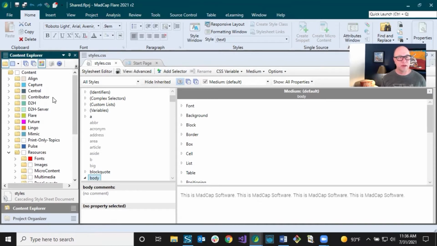Capture and Mimic are kind of closely related. Flare and Contributor, closely related. And then Lingo and Align, they're closely related. So she had different colors for these. So Lingo and Align, Lingo is our translation tool, and the color scheme there is orange. And for Flare, our color scheme was green. And for Capture and Mimic it is blue.